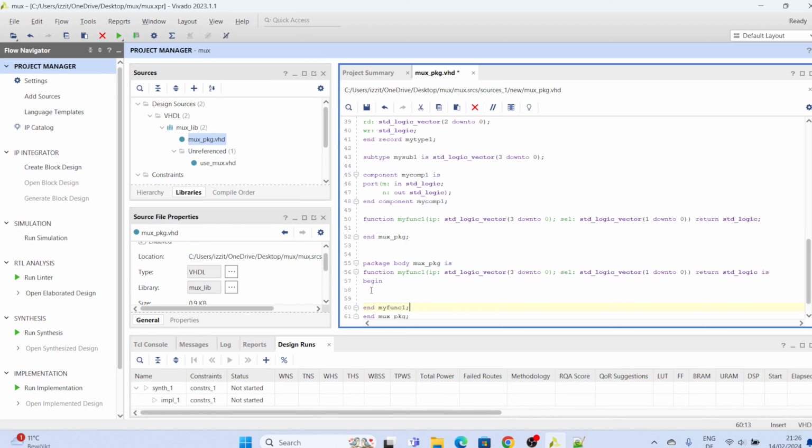Now, what do we want to implement in this function? I told us that this function implements a multiplexer. And if you look at the input parameters here, it is 3 down to 0, which is 4 inputs. That is a 4-bus input, and that is the input. Then the select is 1 down to 0, which means a 2-bus input. All right, so it is a 4x2 multiplexer. That's what we're going to implement.